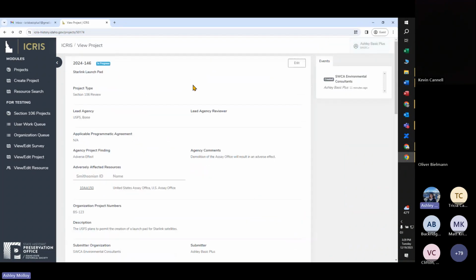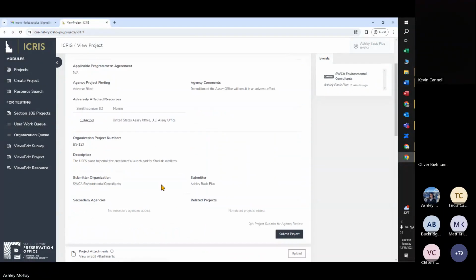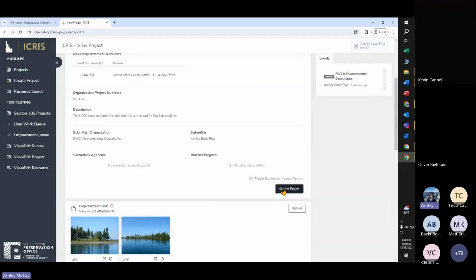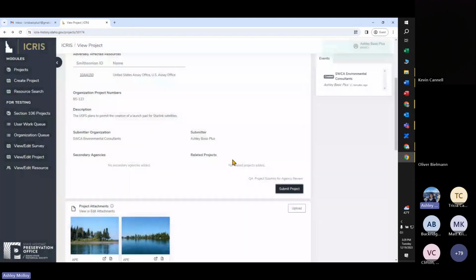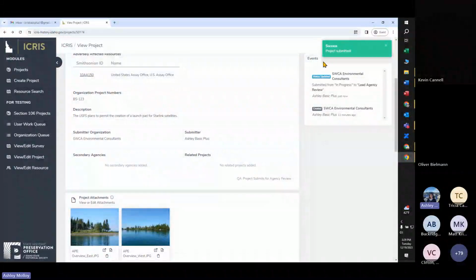So we have all of our information here. Should be able to submit to the Boise National Forest. Yes, do you want to submit? So now we have the events log that Svika had created the project 12 minutes ago, and then Svika has submitted the project to lead agency review. And let me move to our next window.